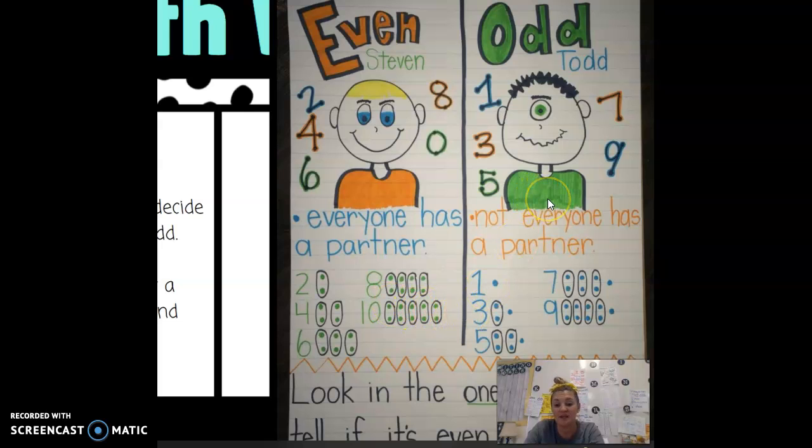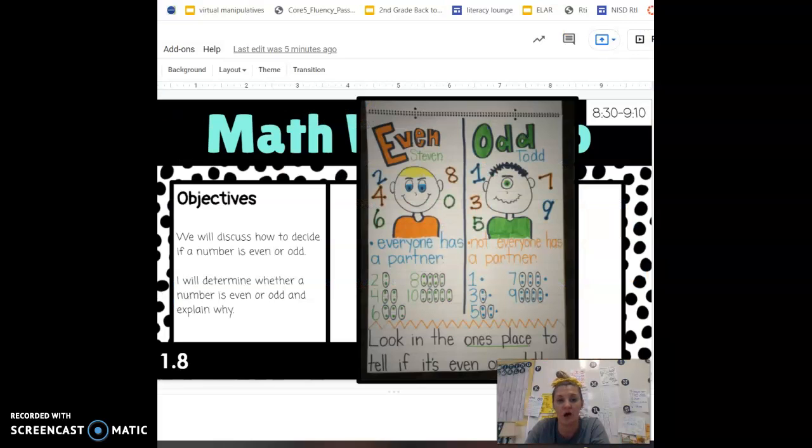If the number in the ones place is 1, 3, 5, 7, or 9, that means not everyone has a partner, and it is an odd number. So you can see the 1 dot is by itself. There's no partner for it. So it is an odd number. 3, 2 of them can pair up, but there's still one left by itself. So it is also an odd number, okay? So that's how you can tell if a number is even or odd.